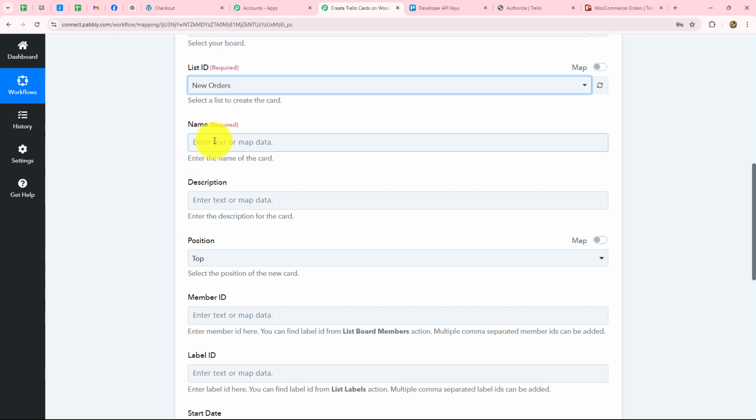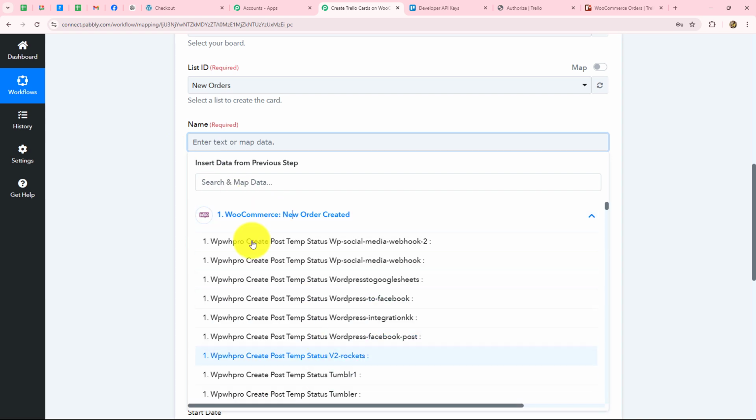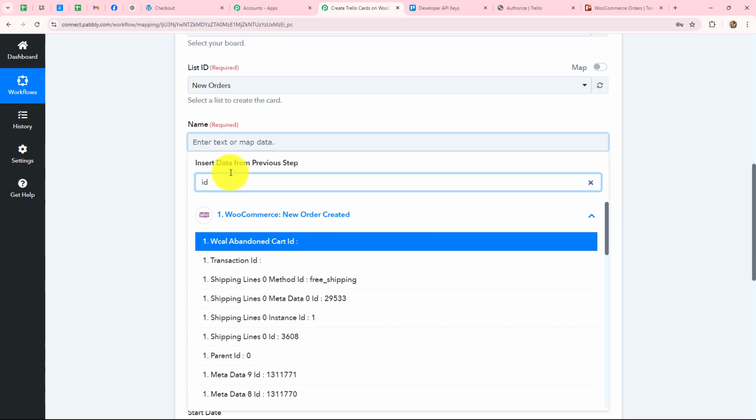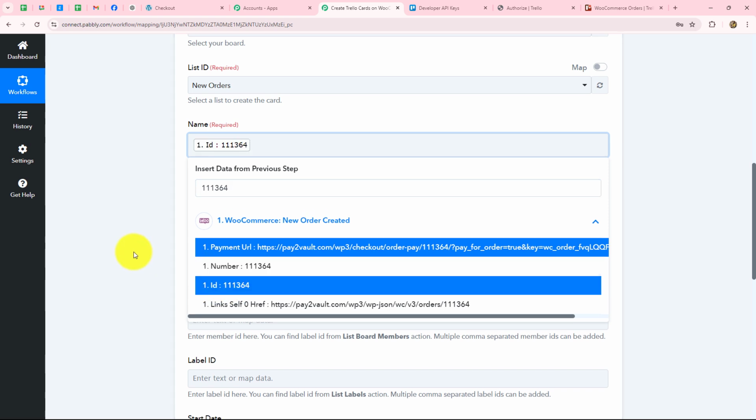Then here it is asking us the name of the card. So here I'm going to give the name of my card with the name of the customer and the order ID, which is going to be unique for each and every order. So first of all, I will enter the order ID over here. This is my previous response, and here we have all the details. When I search for the ID, here you can see that this is the ID which we have received. This is the order ID, with the name as ID. So you have to select it over here.